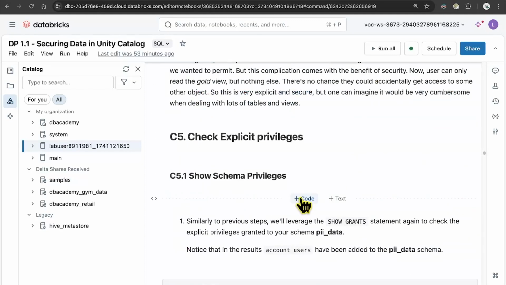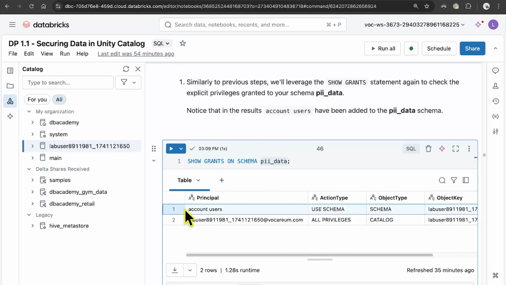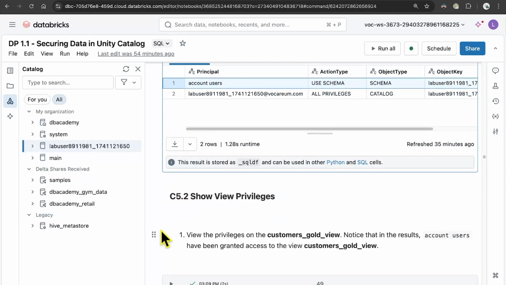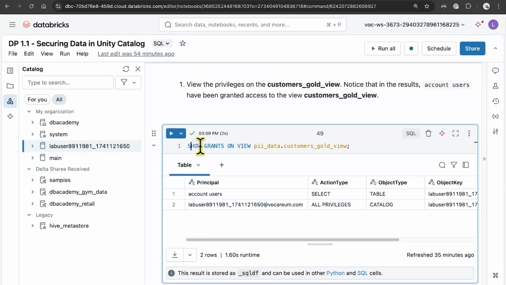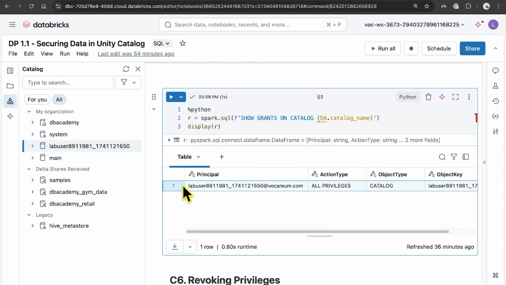We can also check privileges pretty much as we have done so far. We can use SHOW GRANTS ON SCHEMA, and then we provide the schema name. Here we can see account users, with the action type USE SCHEMA on schema level. We can also check our customers gold view using SHOW GRANTS ON VIEW, and then we use the PII data and customers gold view. Here we can see all account users having SELECT on this view. Here we have another example showing SHOW GRANTS on the catalog, just to show you that we only applied privileges to the schema and to the customers gold view, not to the catalog.